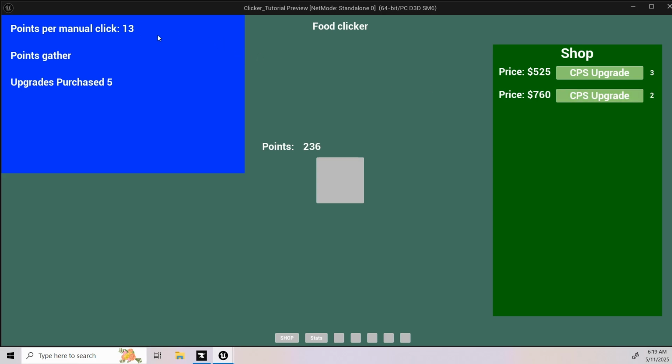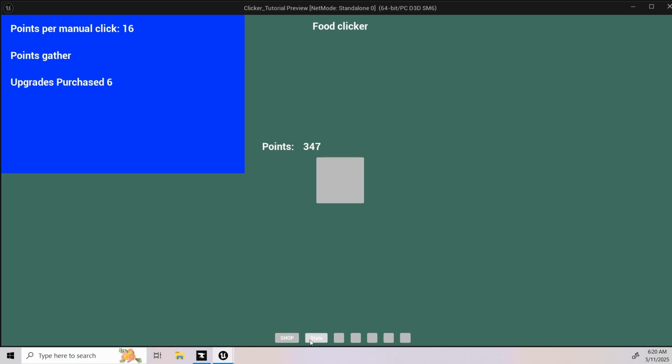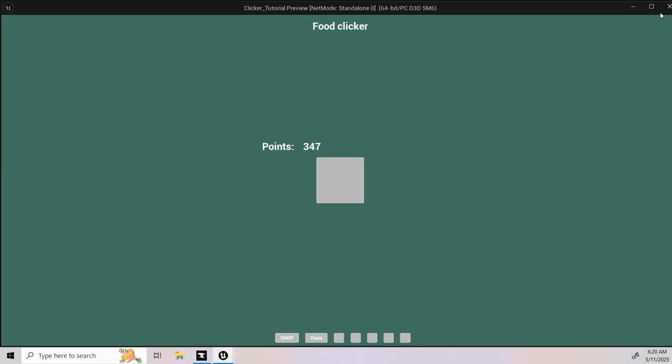Okay, now we go ahead and hit this. We'll upgrade this one. Now we're making 13 points per click, and we got $760 per upgrade. We've upgraded twice on this one and 3 on this one, so 3 plus 2 is 5. You can see here that we have 5 altogether. Yeah, it's actually coming along. Okay, upgrade again. Now we're making 16. Not too shabby. You can see we can't purchase it anymore because we don't have enough money for that. There we go. We got the shop and we got the status, which I think is freaking amazing.